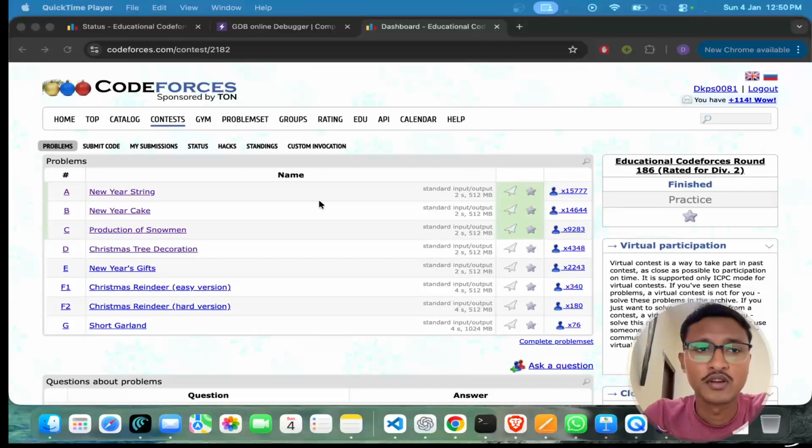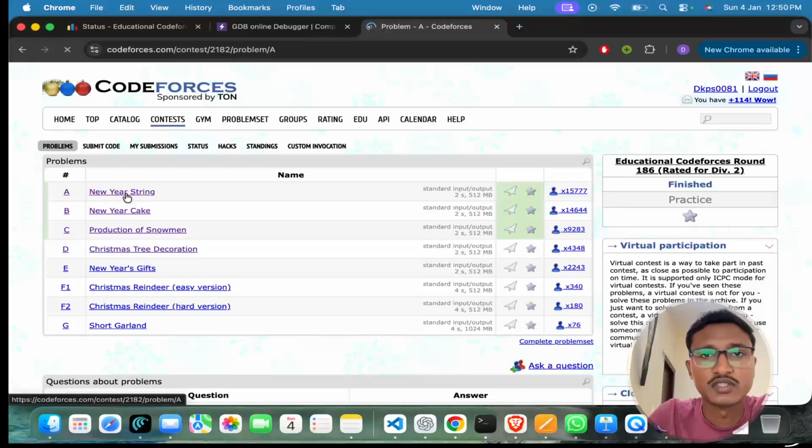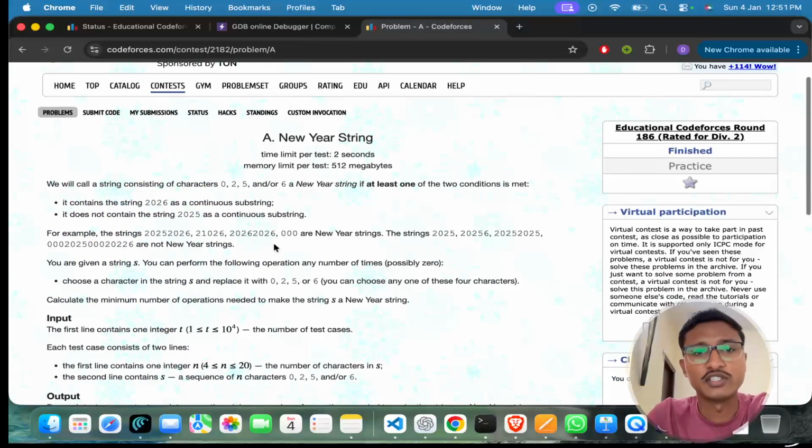Hello everyone. So we are discussing here the Educational Codeforces Round 186. We will discuss questions A, B and C here. First we will discuss the logic and then we will go ahead with the code flow. So I am opening question A. I will first read the question.